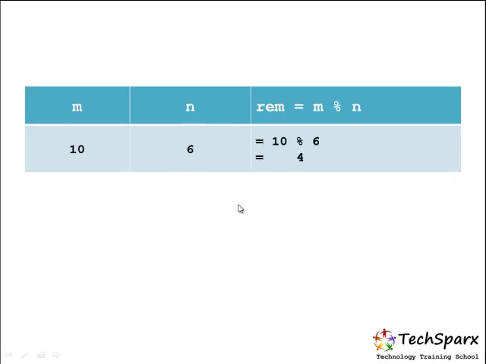The second step you are supposed to do is tricky. You just store the value of n in m. How will you store the value of n in m? All that you have to do is write m equal to n. And this is the second step. The third step is to store the value of the remainder in n. How do you do this? All that you have to do is n equal to rem. Now this is the third step.